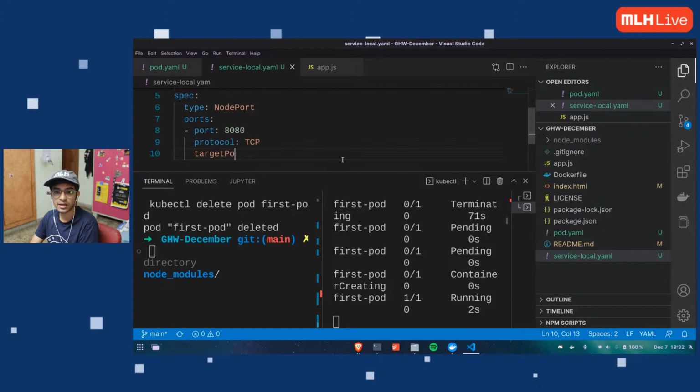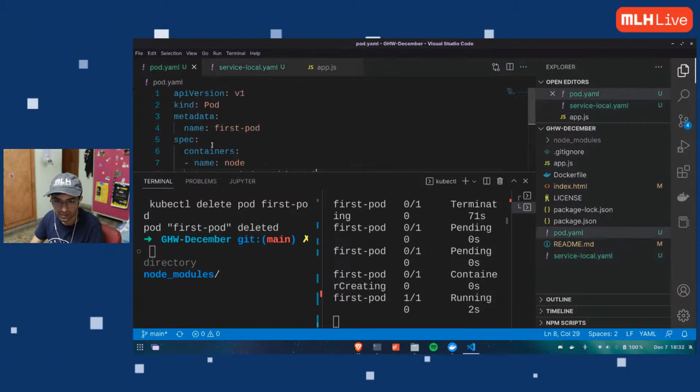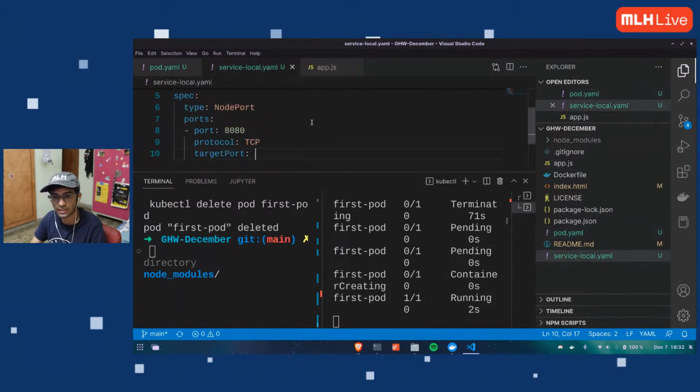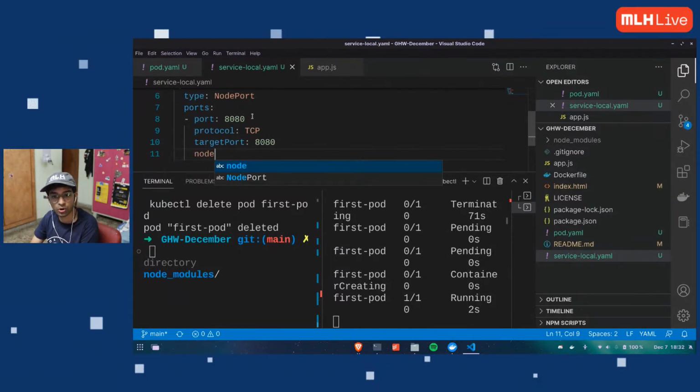There's something called target port. The target port in this, remember, is the container port. This is my target port. So I tell my service that this is the target: look for a port which is open, and it's called 8080. That's my target port inside the container. And finally, the node port. It's automatically coming in.